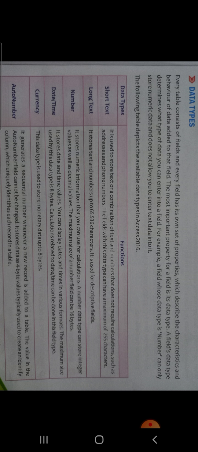The next is long text. It stores text and numbers up to 65,536 characters. It is used for descriptive fields. We can see that short text and long text consist of the same kind of data, but the difference between them is that the storage capacity of long text is much more than that of short text.